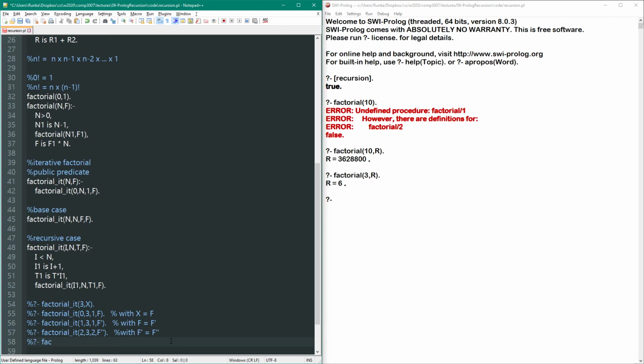I get one more call here, factorial it 3, 3, 6, and f triple prime. So when we called this, it unified again with the head of our rule and walked through incrementing the counter and multiplying our running variable. And the f double prime that we called here matches with this f, which is yet another instance, so we'll call it f triple prime, with again the caveat that f double prime unifies with f triple prime. Now when we call it, notice the first two values are the same.